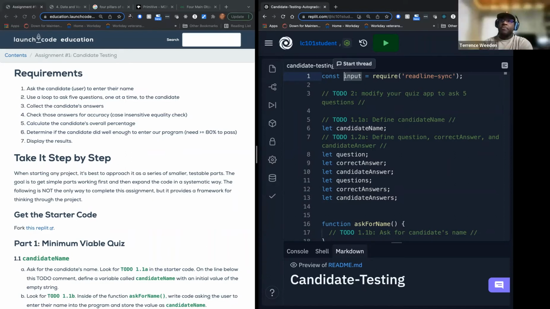Right, because remember, variables can be reassigned in JavaScript. We can reassign this variable. So const will not allow you to reassign it. Let will allow you to reassign it. And sometimes we will want to reassign our variables.